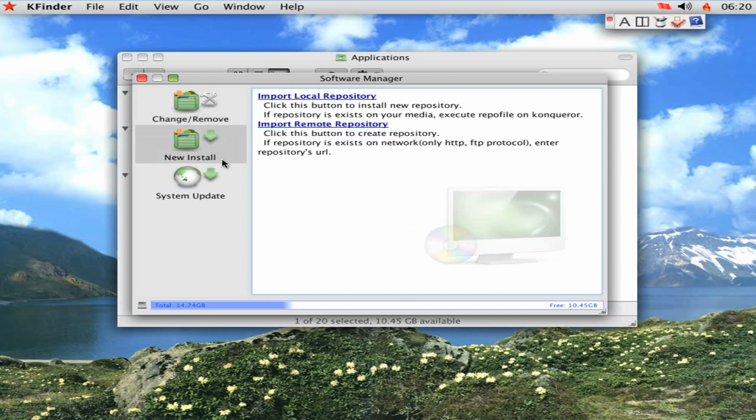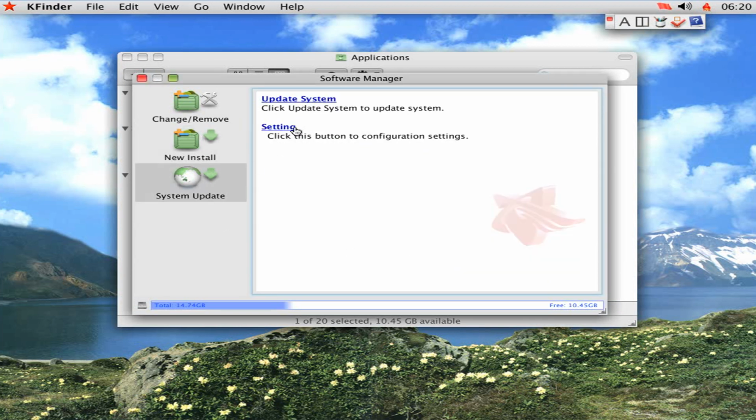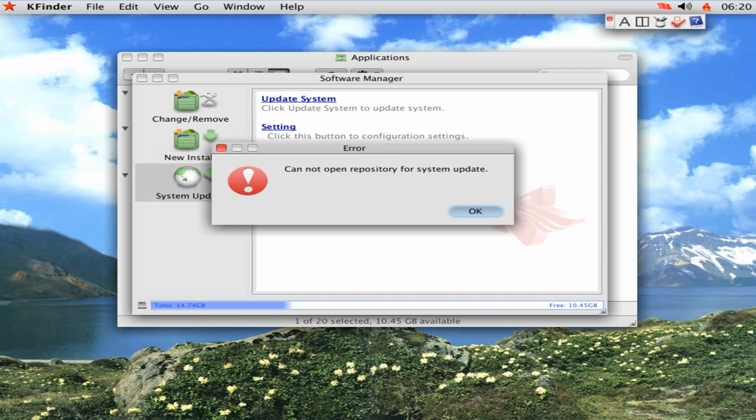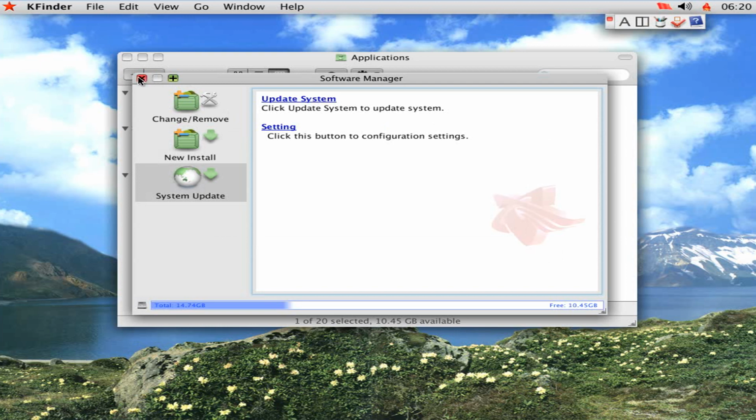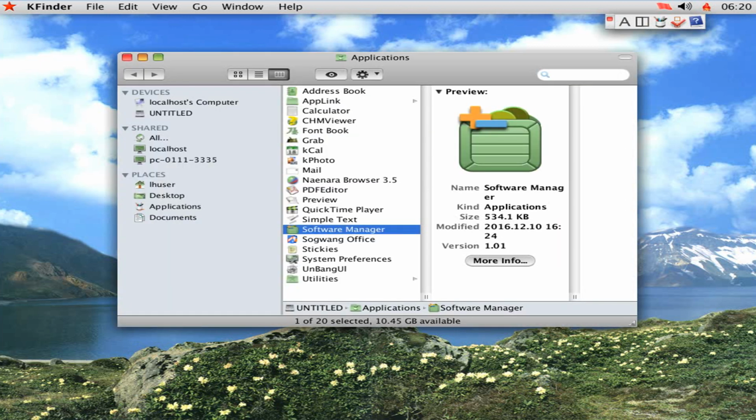Oh boy. You import local repo, remote repo. Uh-oh. Okay, so the repositories are not available. This is because North Korea disabled everything again. But I'm pretty sure if you add the repos from Fedora, you'll be able to get going. But unfortunately, this is the intranet, so they won't be able to.